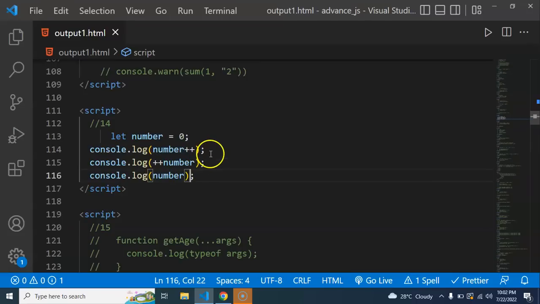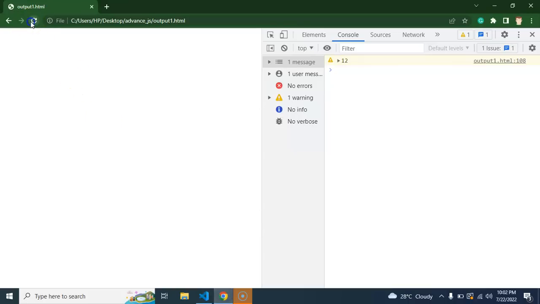Okay, I'm just telling you the output. Now in the first case we will get 0, and in the second and third cases we will get 2. Why, I'll tell you, but first of all let's check the output. 0, 2, 2. Why?